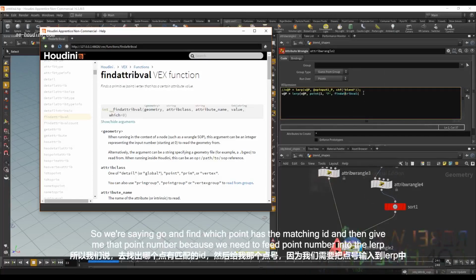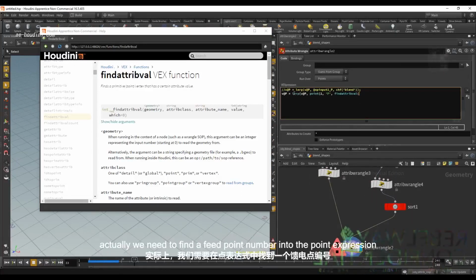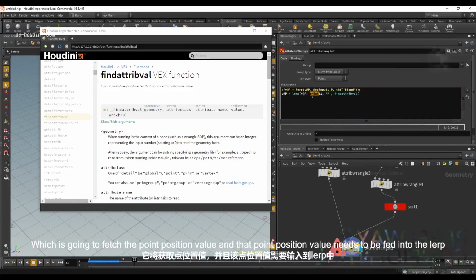So we're saying go and find which point has the matching ID, and then give me that point number, because we need to feed the point number into the point expression, which is going to fetch the point position value, and that point position value needs to be fed into the lerp.